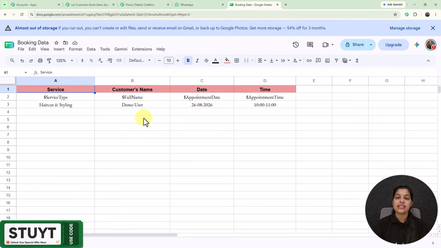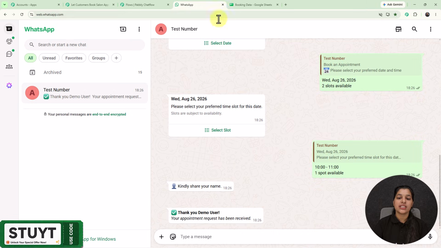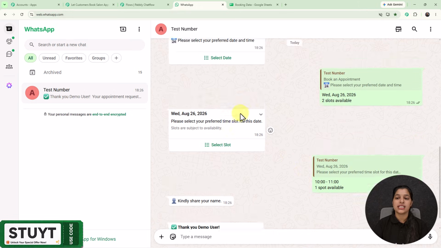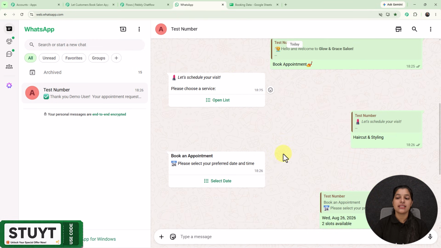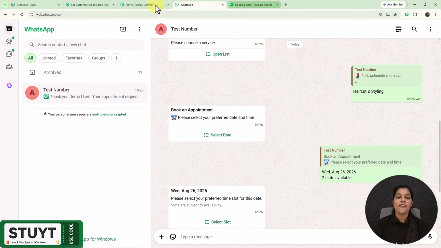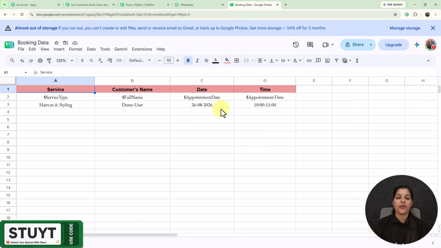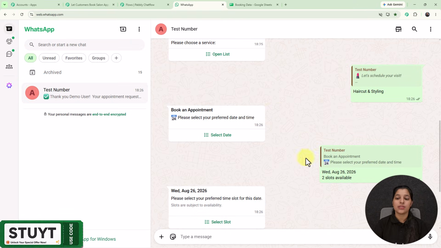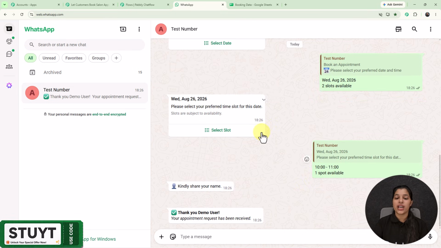And here you can see that salon appointment data is automatically saved to the Google Sheet. And here you can check out that this is the same service selected by my user from this list. And here you can see that this is the same date for which my user has booked the appointment, and here the same timing. And here you can check out the customer's name is also the same which my user has entered.